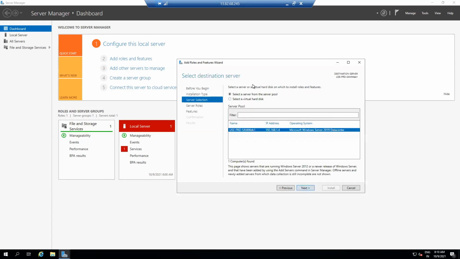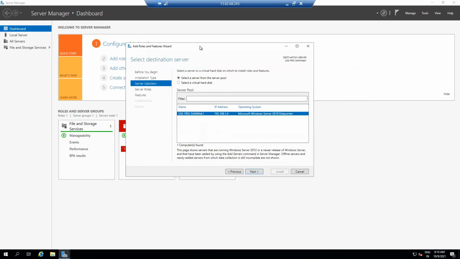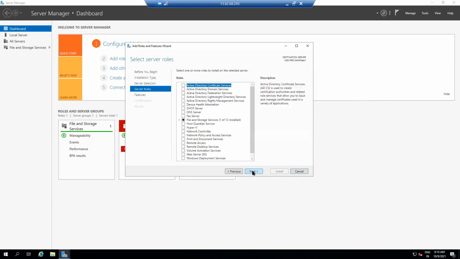Then it asks which server, because Server Manager lets you deploy roles and features to other servers remotely as well. So my server is selected. I'll click on Next. And this is the window. These are all the roles which are available on this server. I can select any of those roles and promote my server accordingly. For example, I can make this server a DHCP server, DNS server, fax server, network controller, and so on.